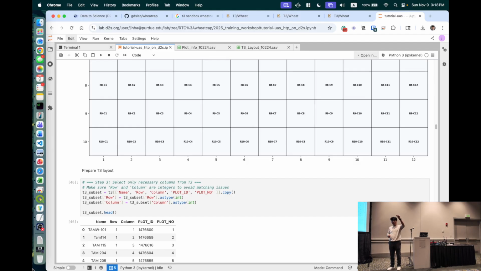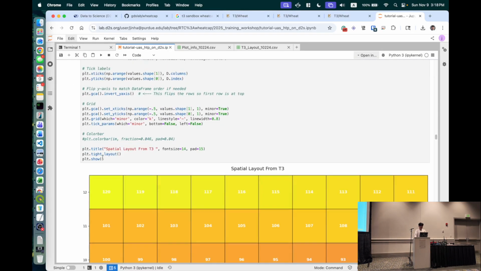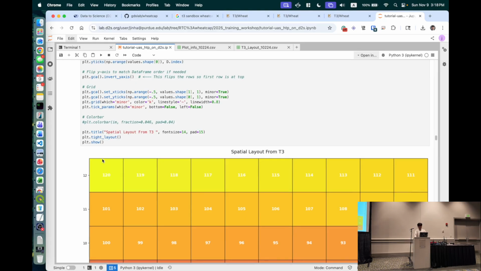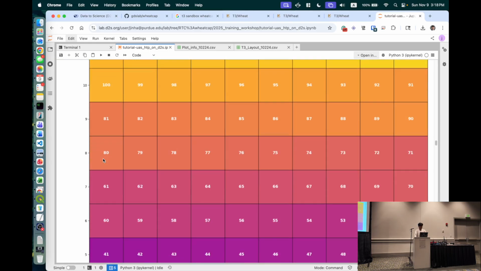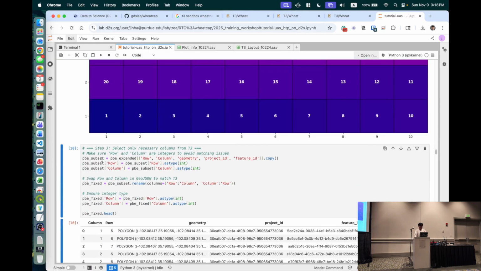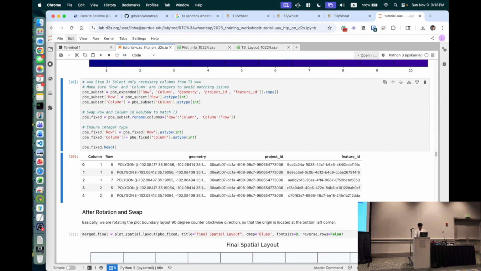So the top left corner needs to be rotated 90 degrees so that it becomes the bottom left corner. And you need to swap row and column, because once you rotate it, the row and column are rotated as well. So essentially, based on this printout, you're going to say that I need to rotate 90 degrees counterclockwise and swap row and column of my plot boundary layout. Then this row and column index will match the T3 row and column index.